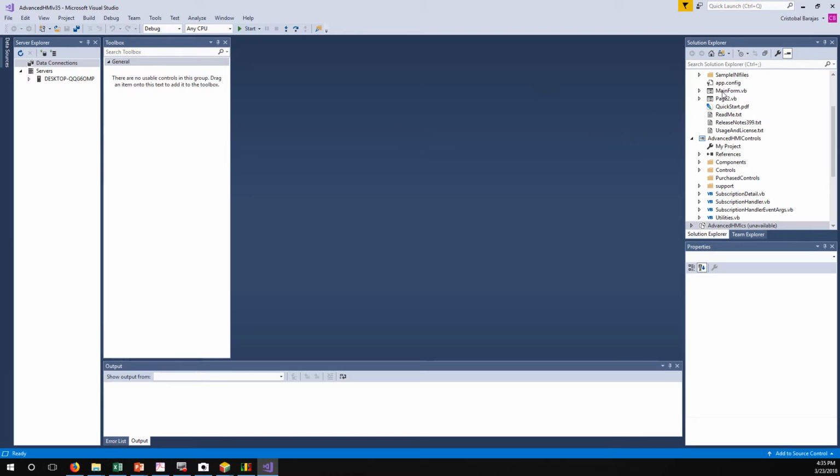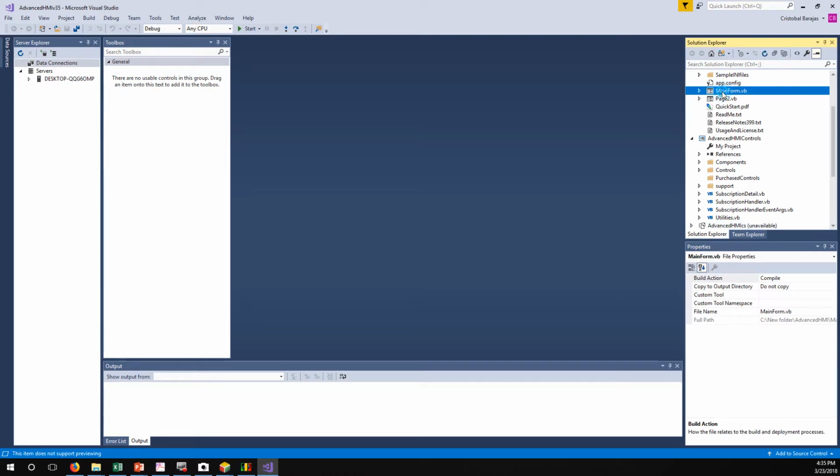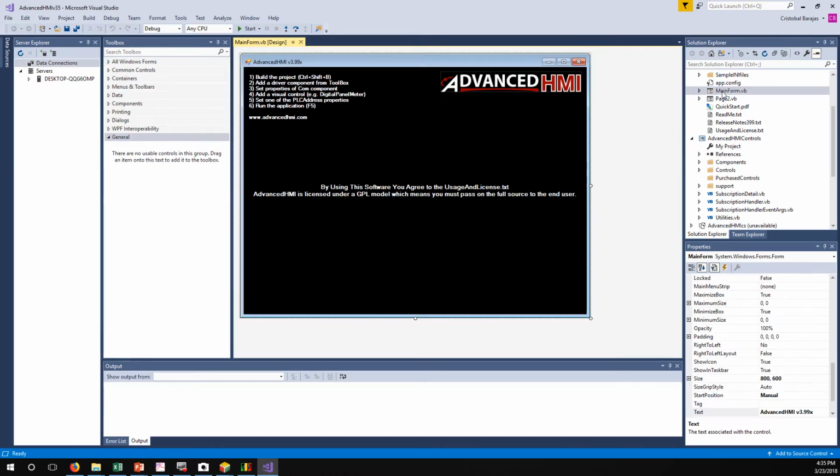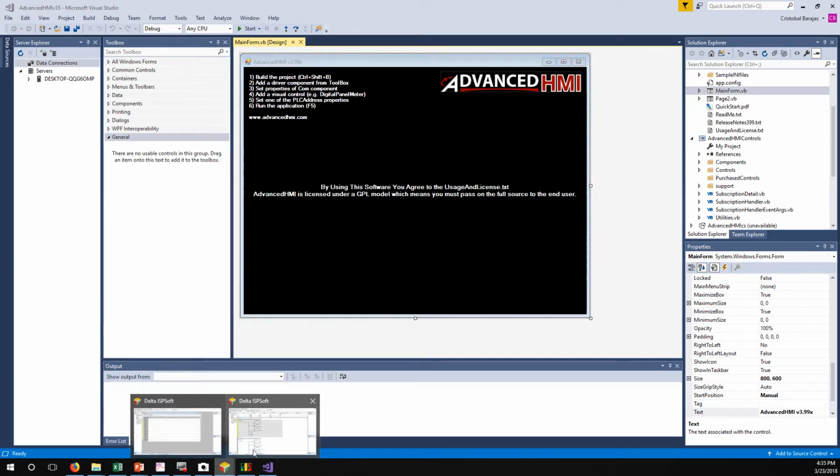So go to the main form and double click it. There you go, so now you have it. Advanced HMI, you have it all set up. Now we're just going to start setting up Advanced HMI. Okay, so now let's configure our PLC.